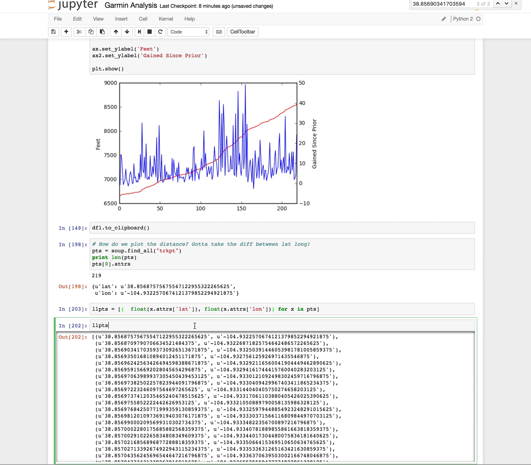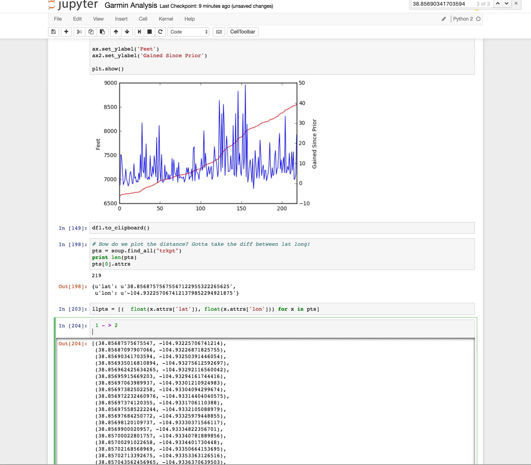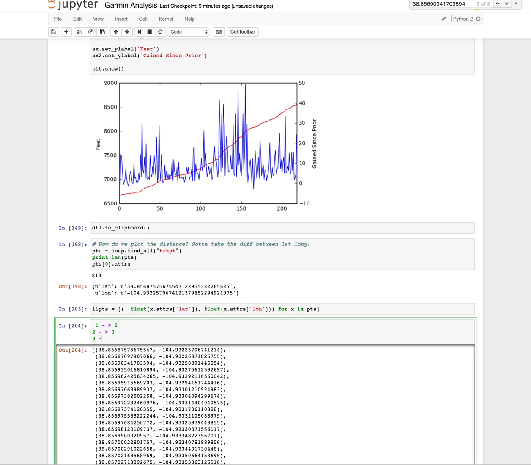All right. Well, let's see if it looks a little better now. I see a bunch of floats. So I got my first point, my second point, my third point. Now, how do you compute distance between points? You got to say the distance between this thing and that thing, the distance between this one and that one, the distance between this one and that one. So you have to kind of go like one to two, and two to three, and three to four.